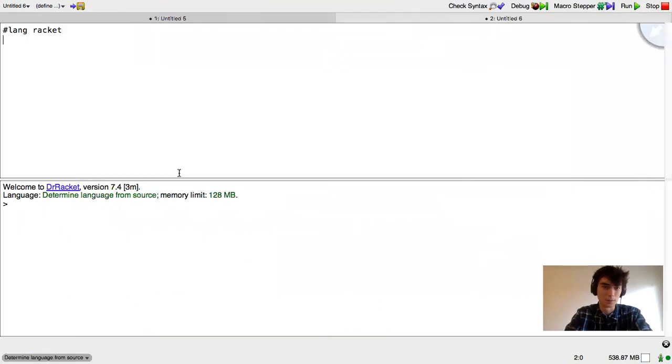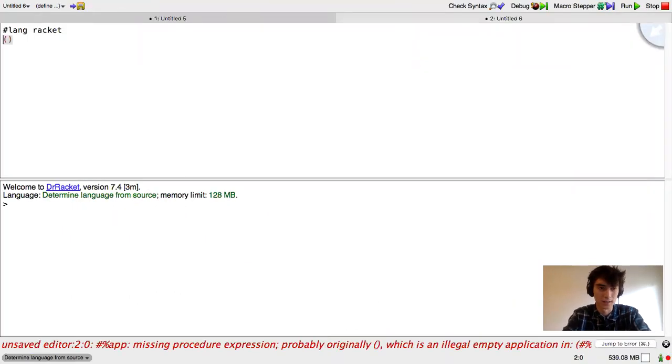So let's go into a blank DrRacket and write out this function. You'll notice that I'm in full Racket.